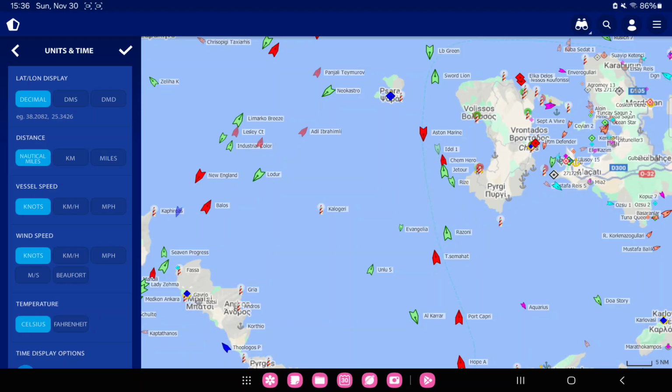And here you can select the nautical miles, the kilometers, or the miles. Actually, I use the nautical miles, but if you want to select, for example, the kilometers, just click that and you can use this distance unit. If you want to select another, just click that and that's it.